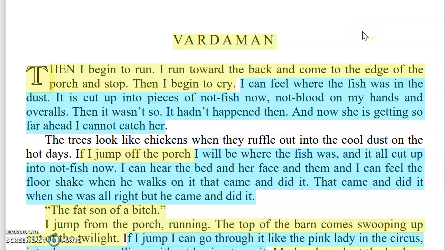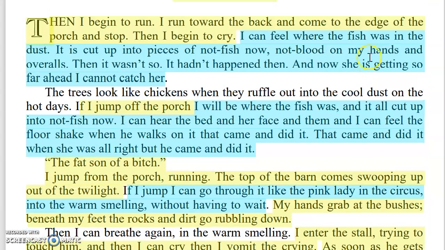All right, so an attempt to sort of organize this or color code it. The yellow is Vardaman describing the action that he's actually taking. The blue is where his mind is, and as you can see, the two kind of blend together quite a bit. And hopefully, we're picking up the tone of these things.